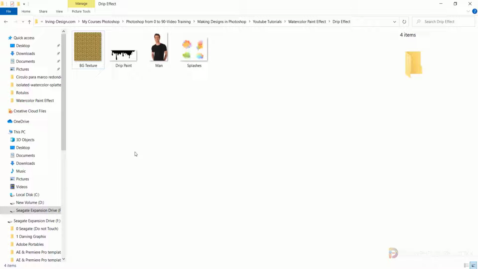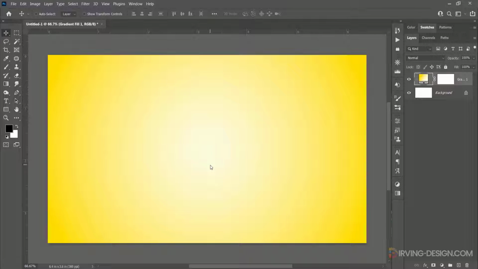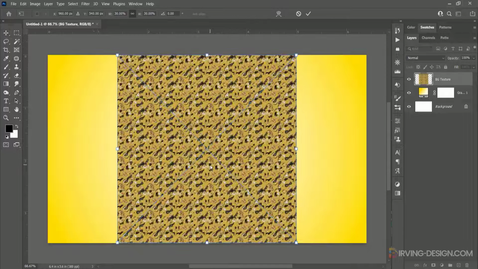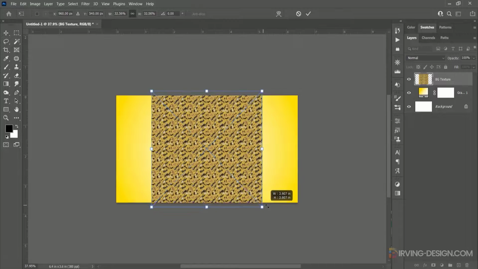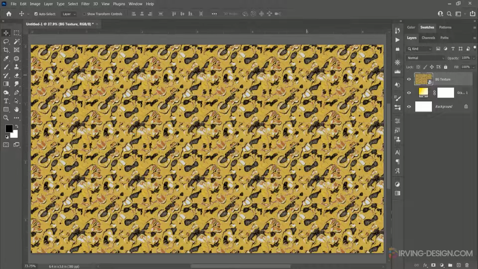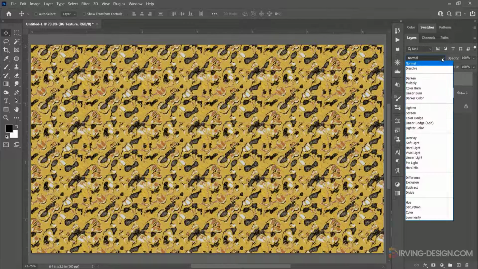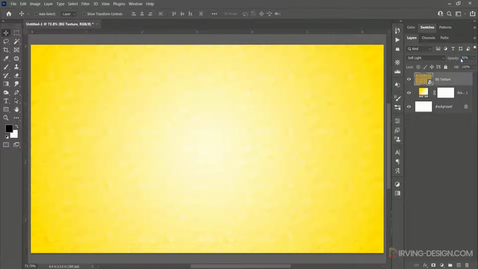Now, I will drag this texture. And I scale it. I set the blend mode to soft light, and I lower the opacity to 50%. I like to keep things organized, so I select these 2 layers, I drag them to the folder icon to group them, then I rename it.